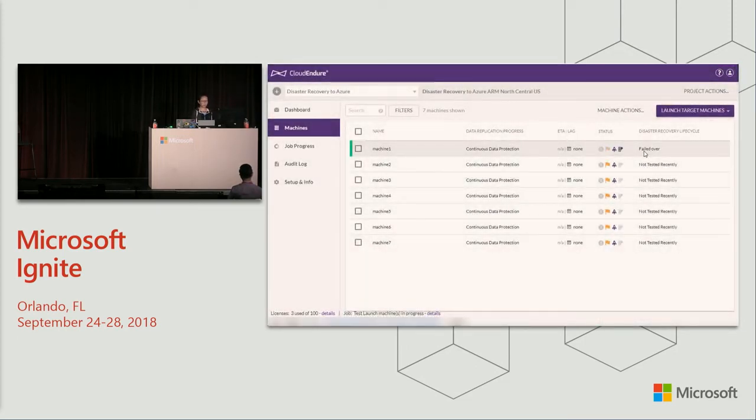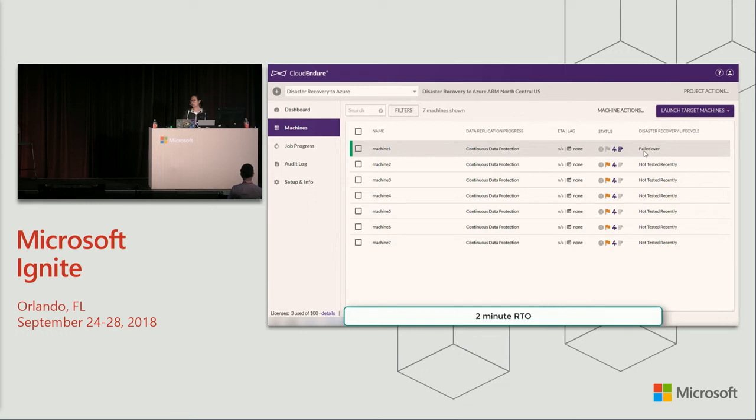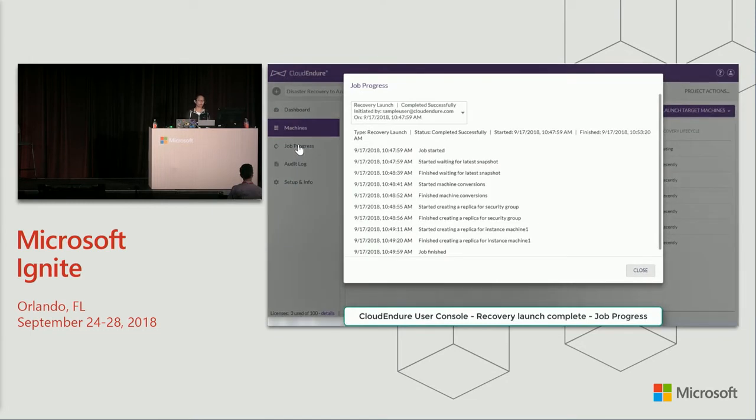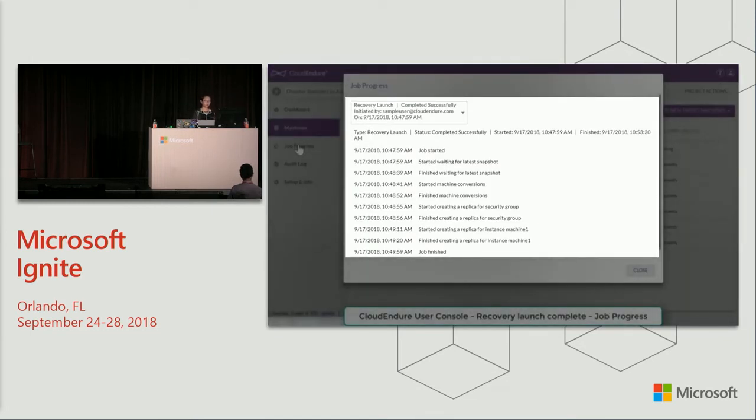Let's fast forward. 2 minutes later, you can see that my machine 1 has already been failed over. I can achieve an RTO of 2 minutes. I'll take a look at the job progress. It shows a clear trace of when the job started at 10:47 and ended at 10:49, in 2 minutes. So it's a very simple process.